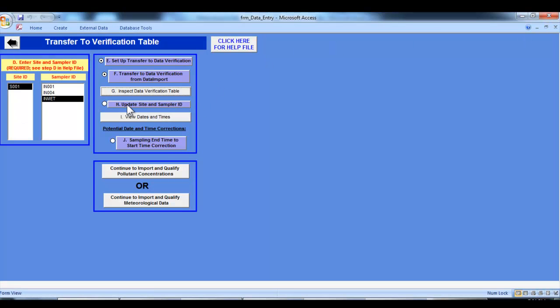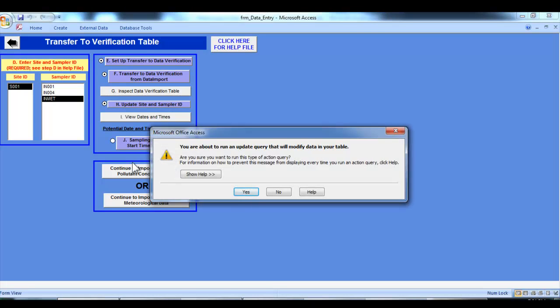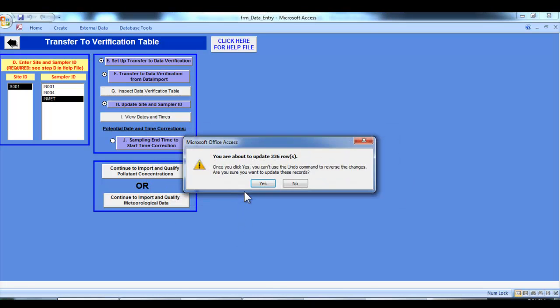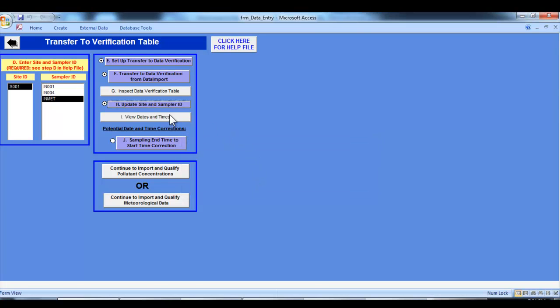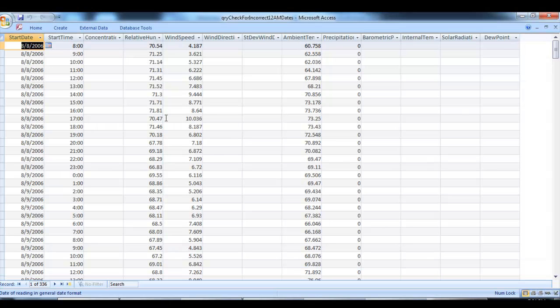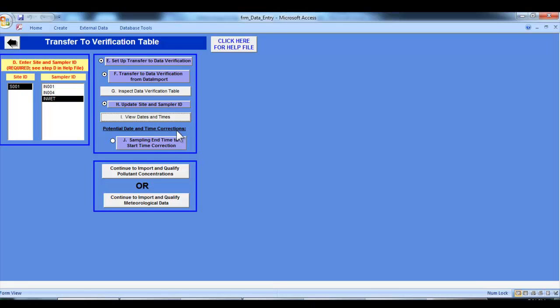Now we want to update site and sampler ID so the toolbox knows where this came from. Yes, 336. And now let's just look at dates and times, and we know these are start times, so this is fine. We don't need to make a correction. Click the lower X. We don't need to press this sampling end time to start time correction because these times in our text file are already start times. Now here we're not importing pollutant, we're importing metadata, so we're going to click continue to import and qualify metadata.